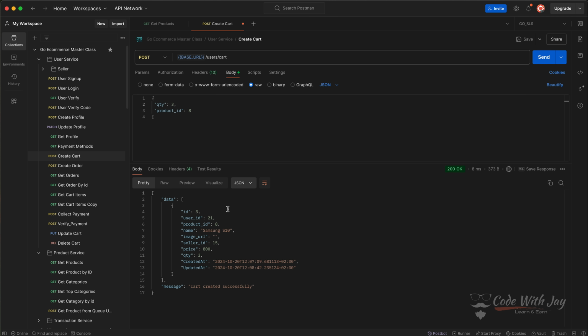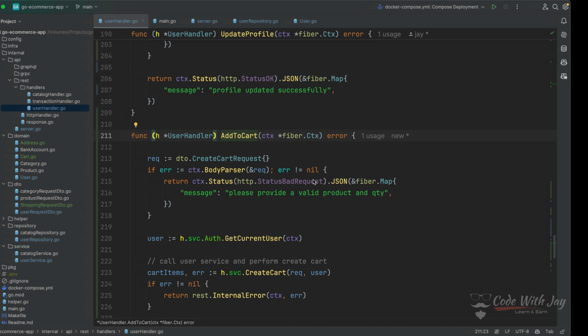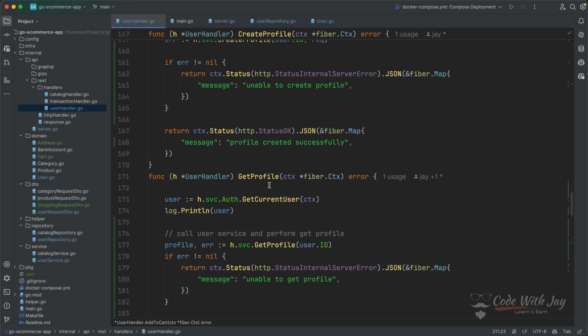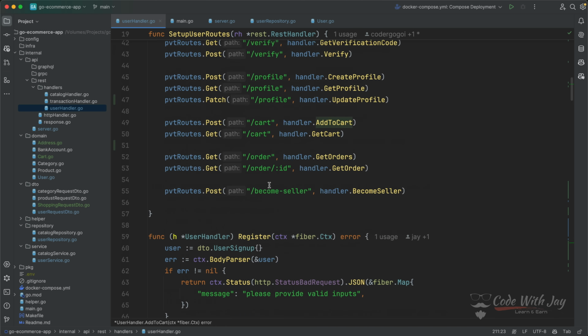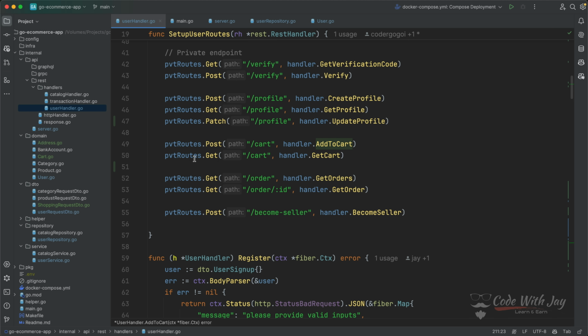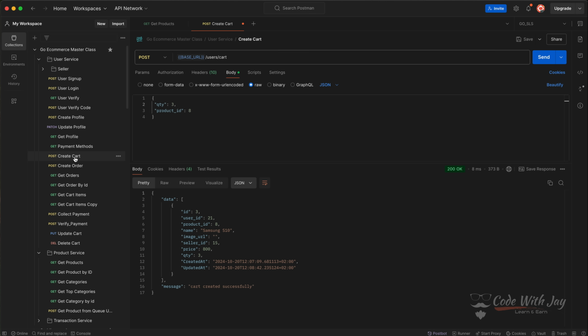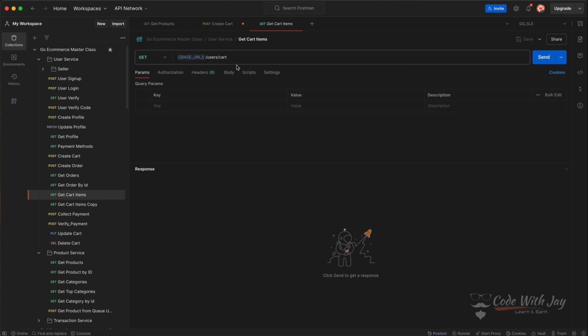So create cart is perfect. But how can we get the cart? Let's go to the source code here. If we see, there is one more call we can use to get the cart. As I said, there are two endpoints: create cart and get cart items. So user cart, yeah, this is the endpoint we are going to use for getting the cart details.